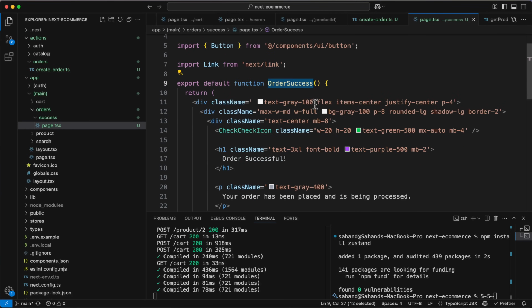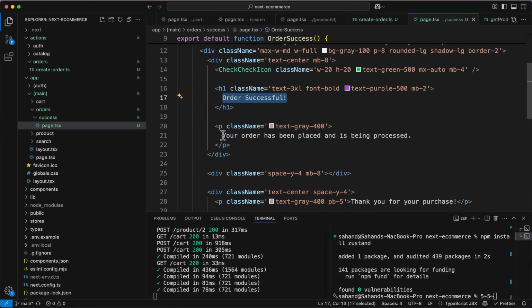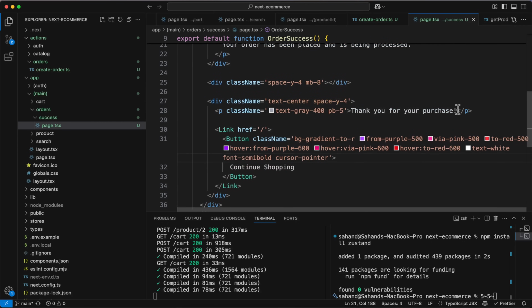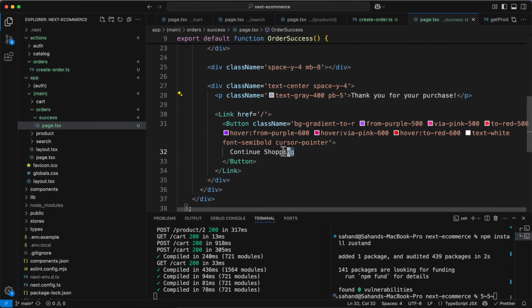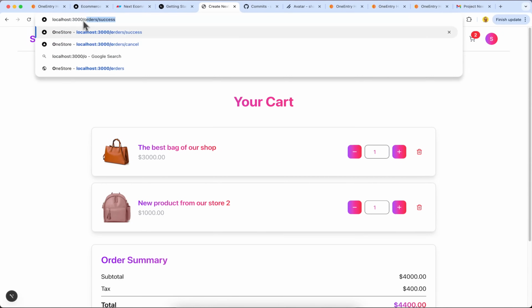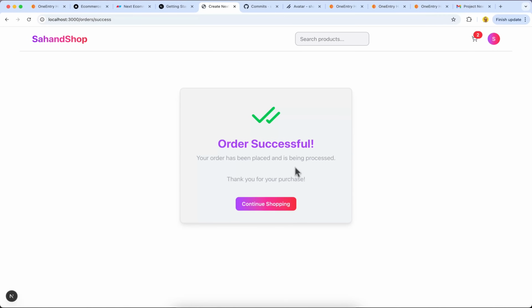So this is the order success page. It's very simple. We're going to have a title, order successful, and a paragraph, your order has been placed and is being processed. And finally, we thank the user for the purchase, and we create a button saying continue shopping. Let's check our application now. If you go to orders/success, we see this page saying order successful, your order has been placed and is being processed, and also we thank the user. And finally, we have a button here. When we click on it, we go to the home page.